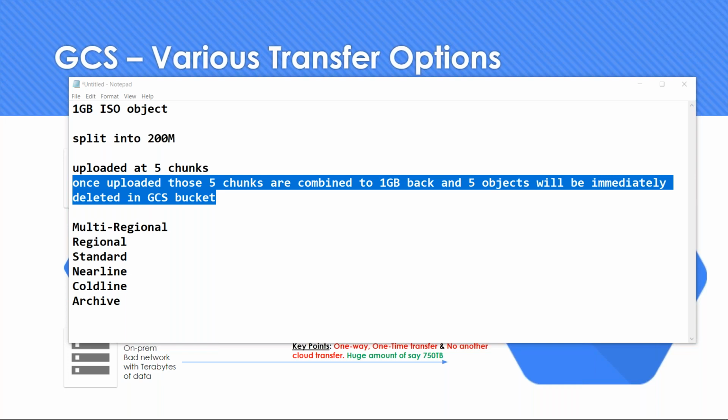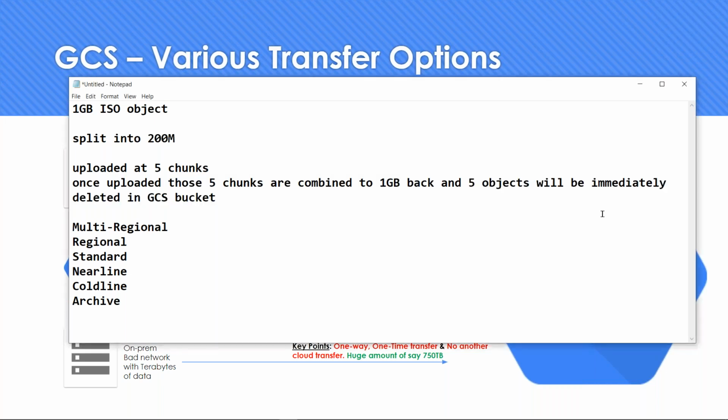Okay, a mixed one. All the combinations mentioned by everybody. So first of all, look at this requirement, folks. The chunks are uploaded. It goes to Google Cloud Storage. It's going to combine, and those chunks are going to be immediately deleted. That word immediately is very, very important, folks. It is very, very important. This is the word which is important.